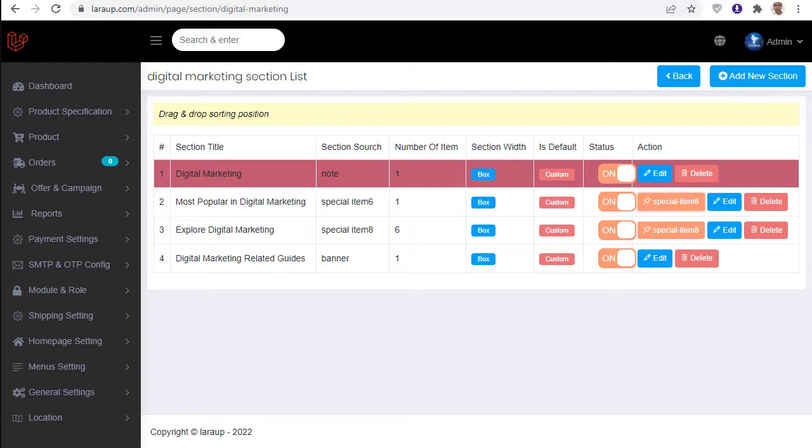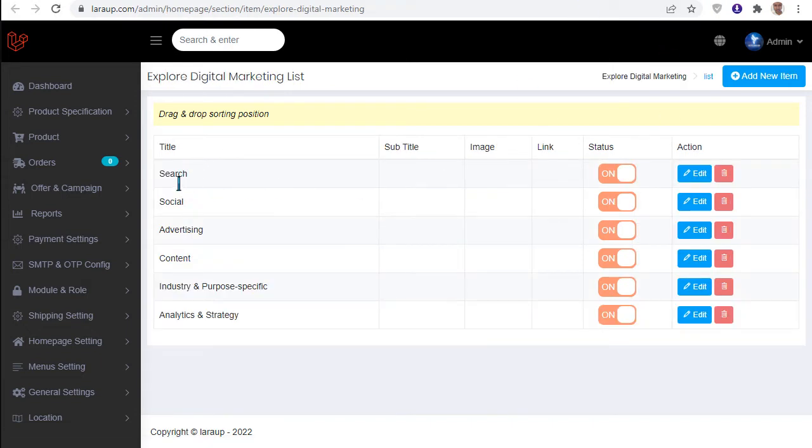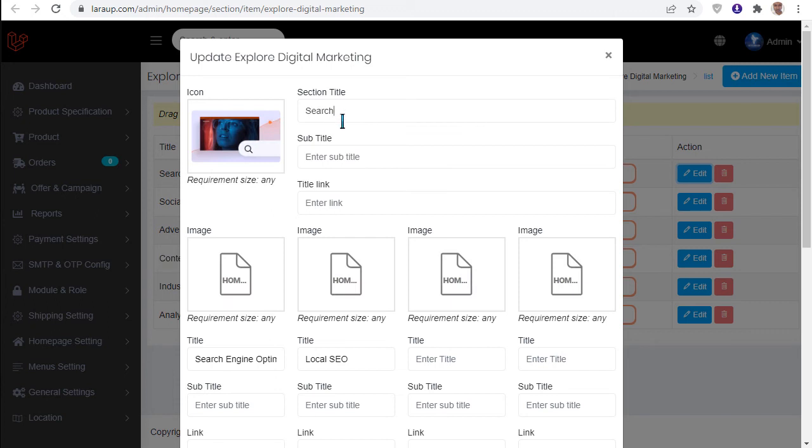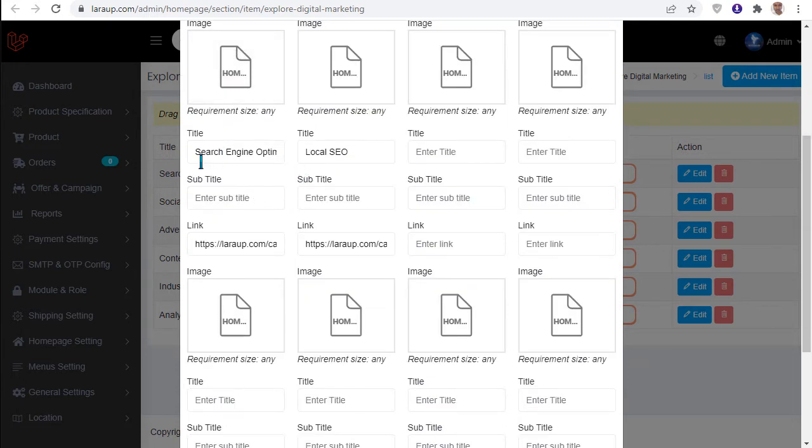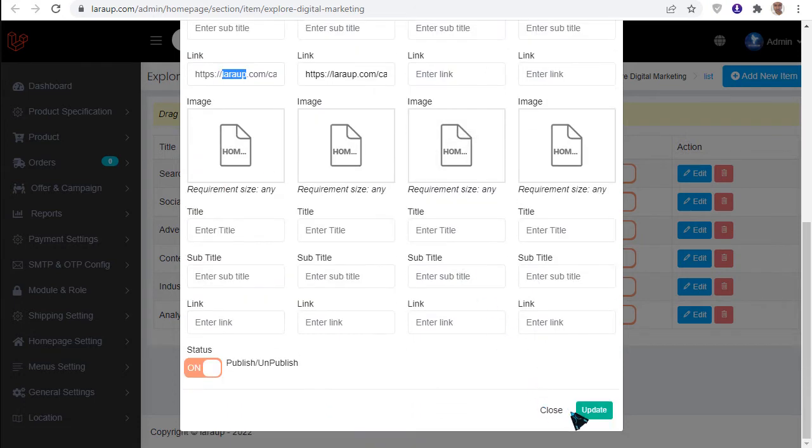Okay, and going to more explanation, this one is for 8, special item 8. Click this one to create lots of files, for example search, social, advertising, content, all just click. This one is for the title, this one for the hashtag, for example any URL link you can add, just click and go there. Image add, and also all titles add, this one title, and this one for link, just update.